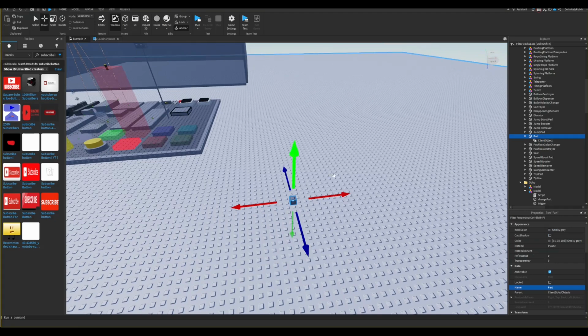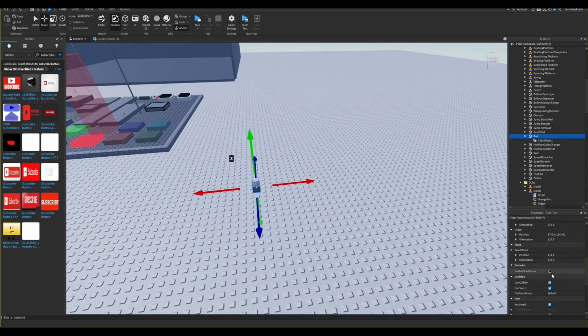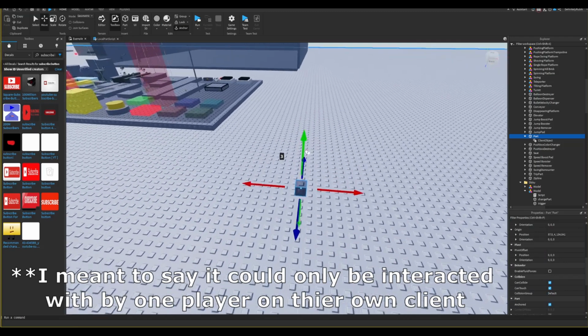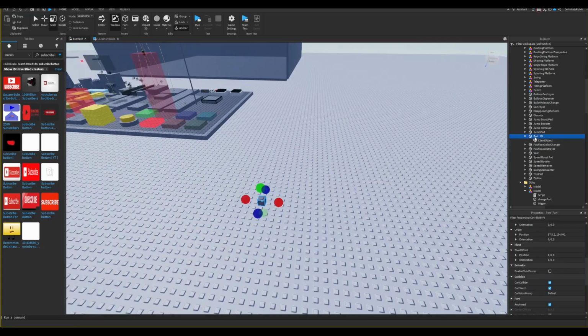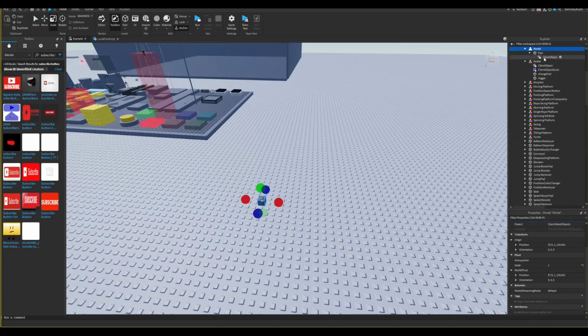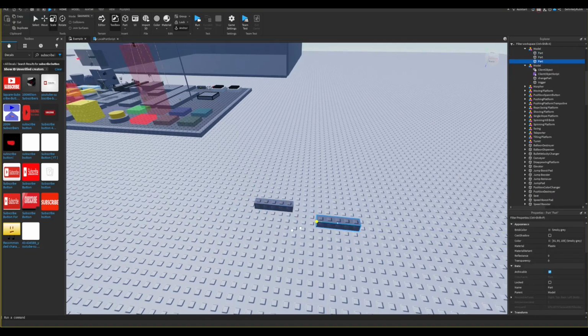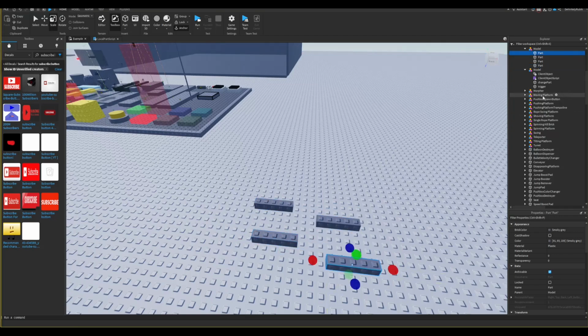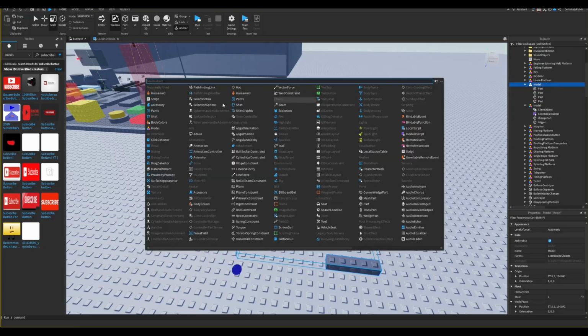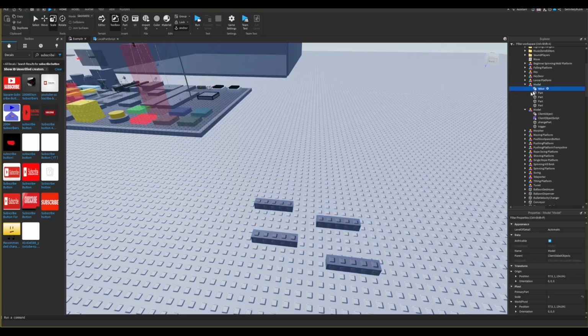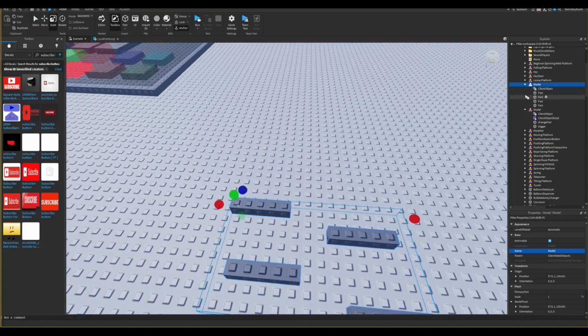If we hit play right now, which I'm not going to do, and we hit unanchor, whatever, only one player would be able to interact with this. Client-sided objects also don't need to be just one part. If we group this, we're going to actually delete the bool value. So now this is a model, and we make multiple parts, whatever. And then on the model, we create a bool value, and we name this bool value ClientObject.